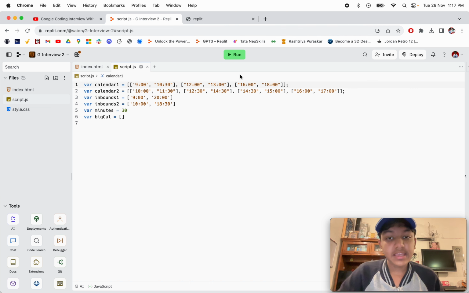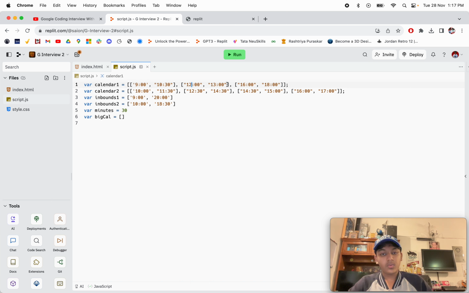And then we can see that from 1 o'clock to 4 o'clock, person 1 is free, but person 2 is only free from 3 o'clock to 4 o'clock, right? So from 3 o'clock to 4 o'clock they can have a meeting because both of them are free at that time. So you basically get the idea. In big calendar we will have all the times where they are unavailable, where they cannot have a meeting, right?